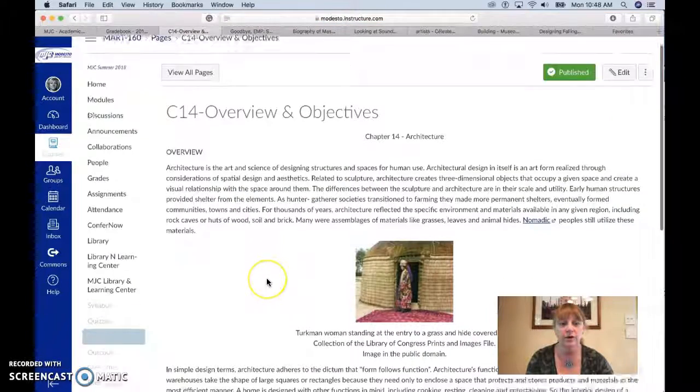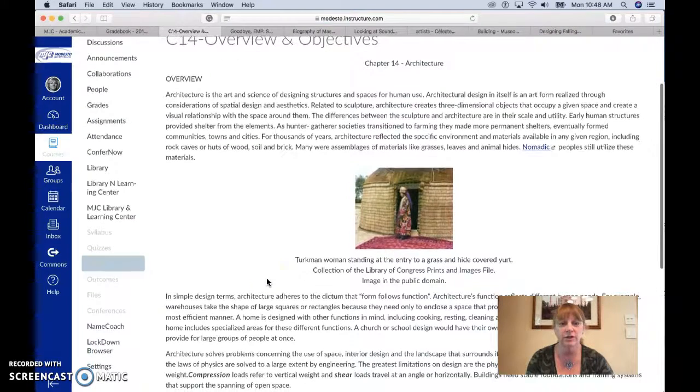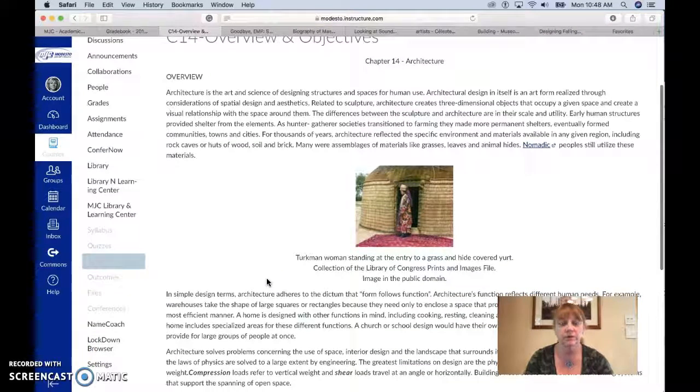All right, so overview. This is really all about architecture. Architecture is the art and science of designing structures and spaces for human use. Architectural design in itself is an art form realized through considerations of spatial design and aesthetics related to sculpture, which will be helpful since we just did 3D. Architecture creates three-dimensional objects that occupy a given space and create a visual relationship with the space around them. Okay, so the difference between sculpture and architecture is their scale and utility.